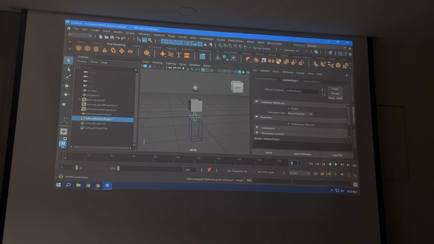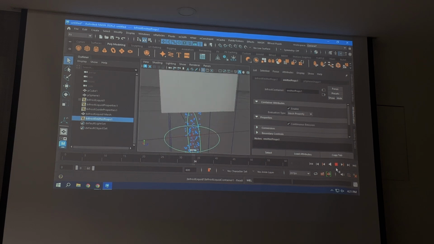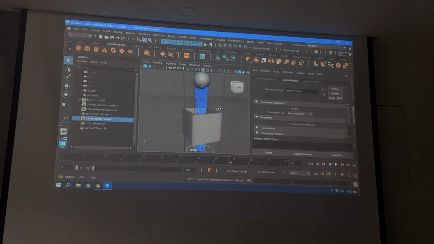I'm going to make this 60 frames. Oh, wait. Our timeline is going to be just 60 frames. So if you start simulating, now it would continuously drop water voxel. You can see here. As usual, it is going to go endless.